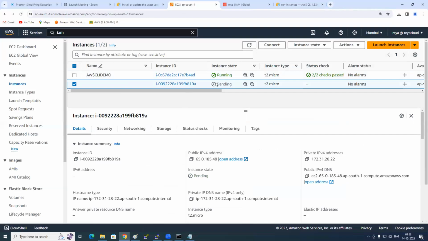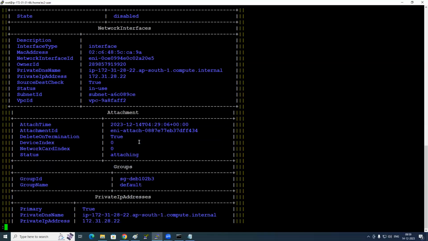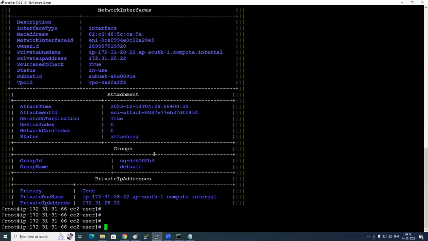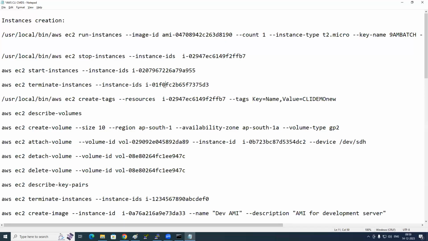How easy. So if you want to automate, and if you want to do it quickly, fast, can you use CLI to do it? Everyone understood, right? How to launch an EC2 instance? You understood? Not only EC2 instance, anything you can do.